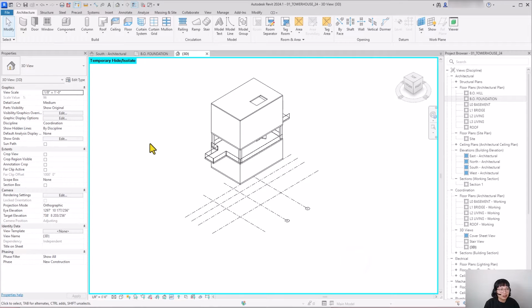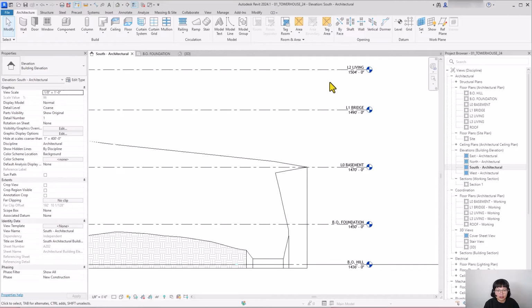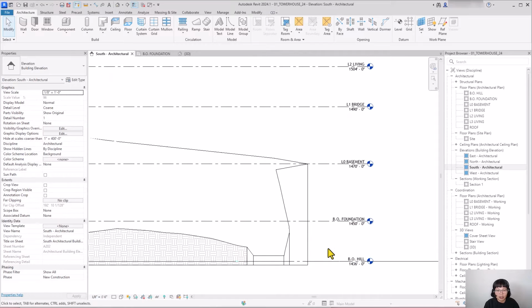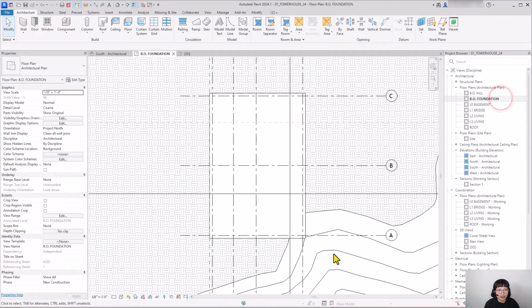So the first thing we should do is go to our project browser and go to an elevation. Right now, let's do a south elevation and look at our levels. We can see where we need to draw the foundation wall and how high we want to draw it. I changed the naming of my level to BO foundation. BO means bottom of, and TO means top of. So let's go to our project browser again, bottom of foundation.